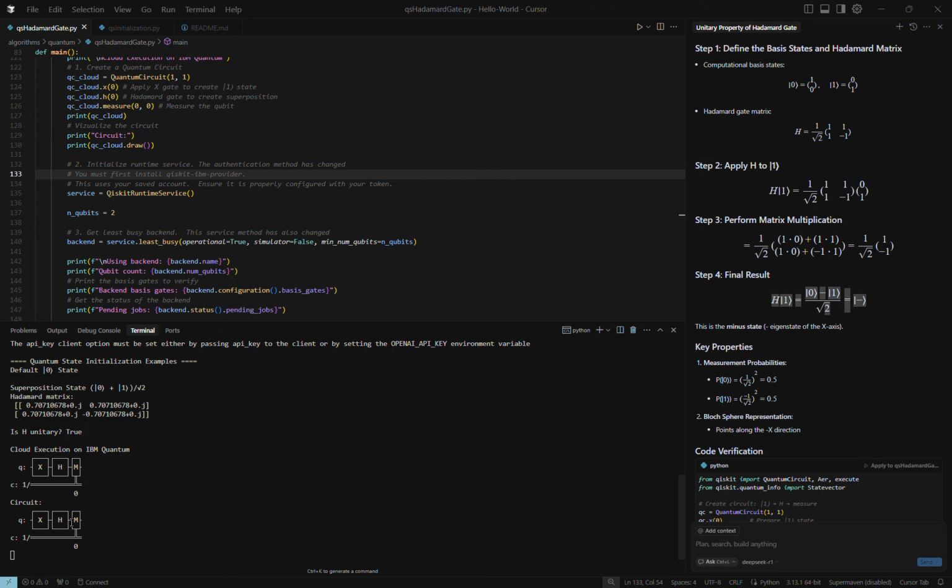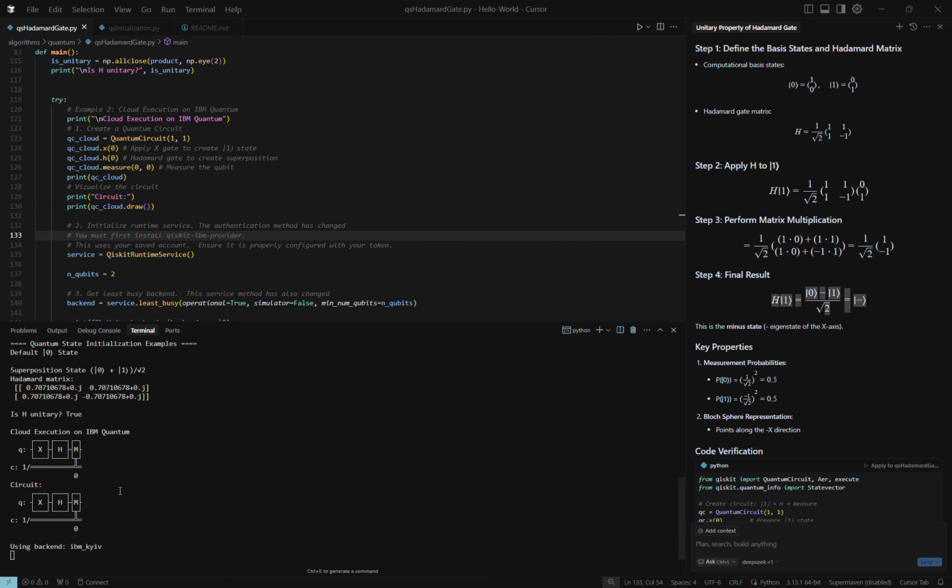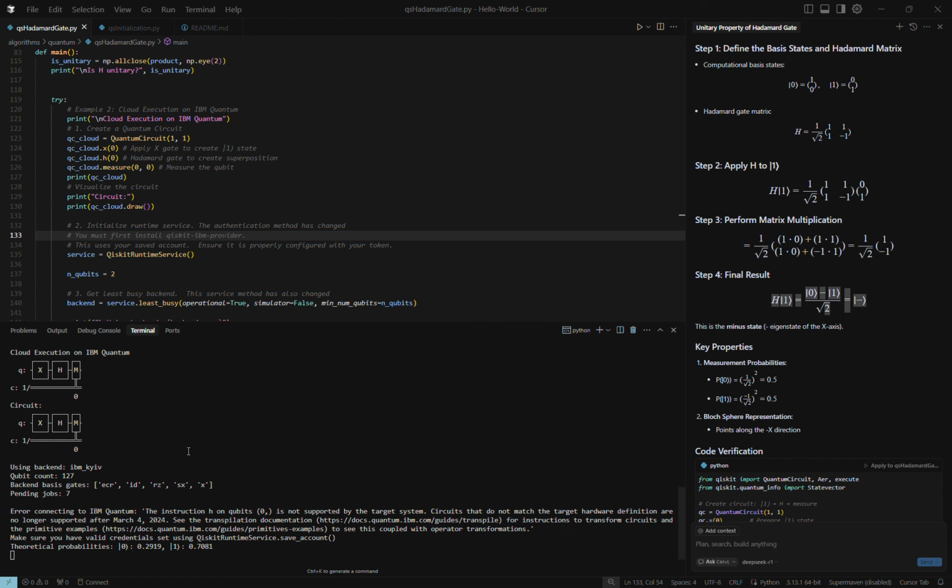Can you explain this circuit print from the operations that we performed here, displayed in the terminal?